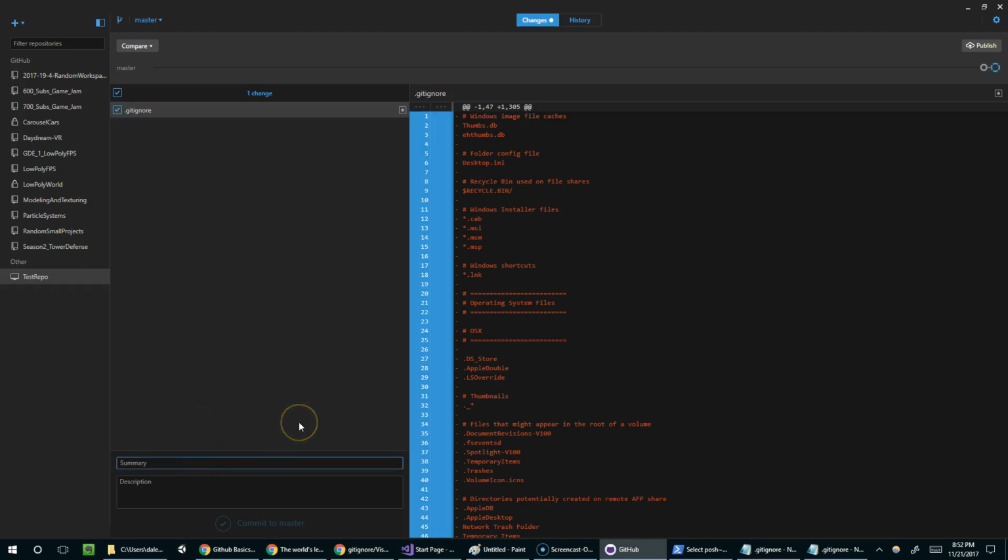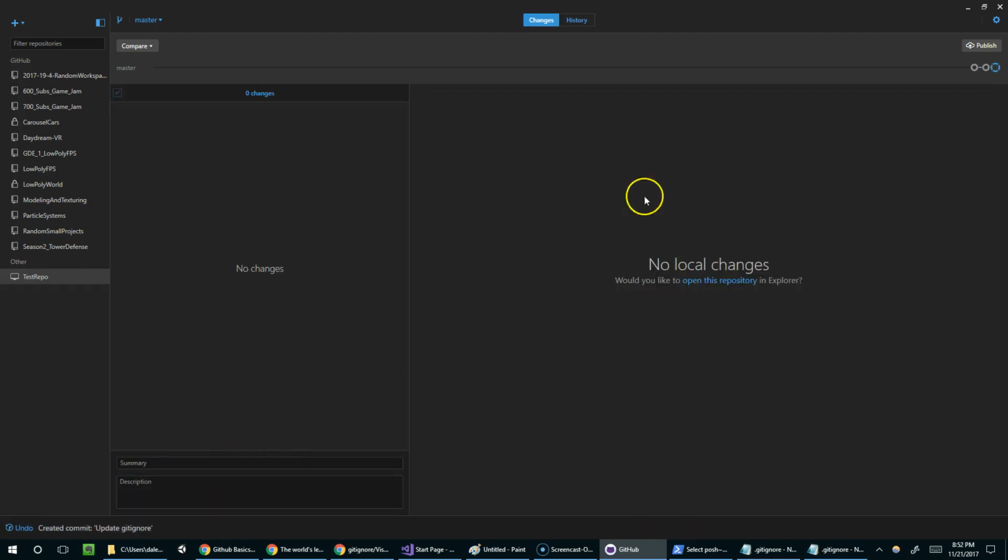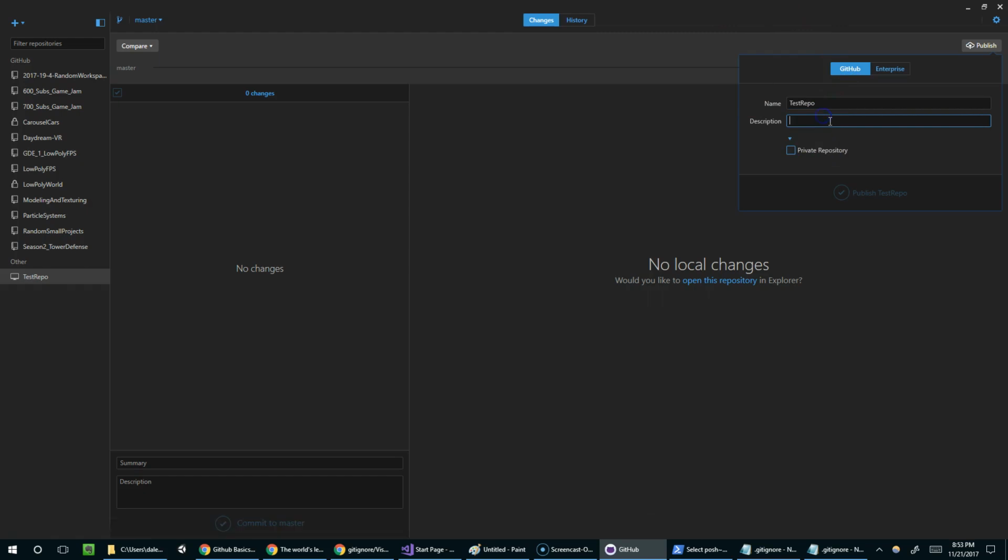I'm going to go ahead and call this update git ignore. Commit to master, and now I'm going to click on publish. So usually this would say sync, but since this is our first time ever doing anything with this repository, it's asking if we should publish it to the server. So I'm going to say this is a test repository.